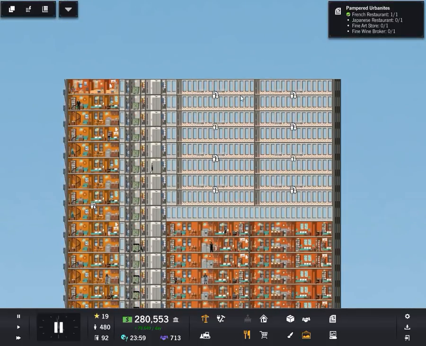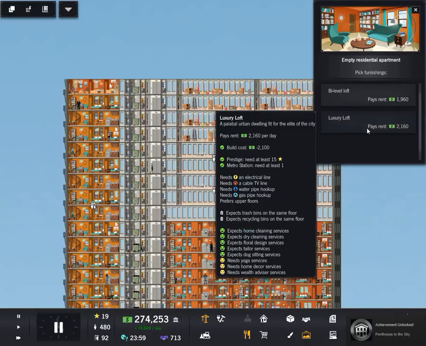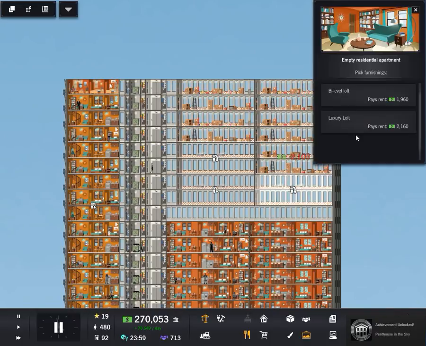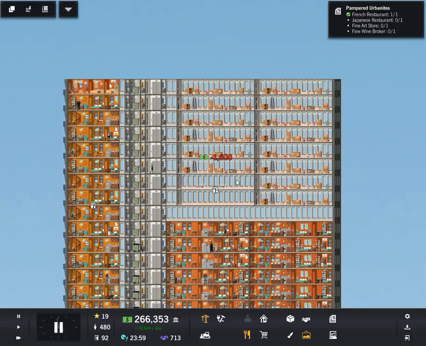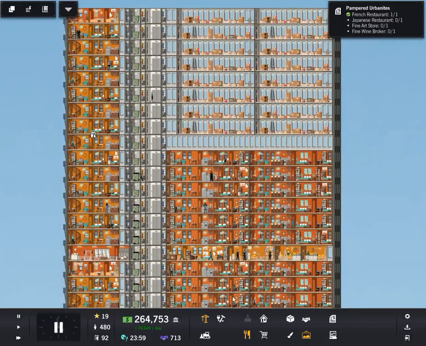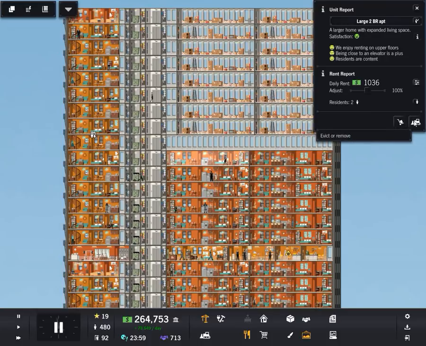Do I now have enough to build some luxury lofts? Luxury loft. And we're going to build some bi-level lofts here in the slightly less prestigious zone. Now, unfortunately, we are going to evict you.